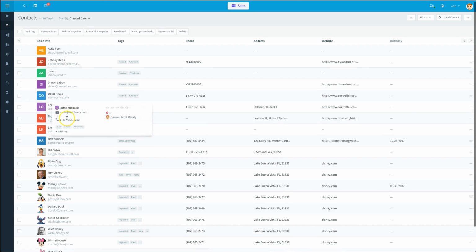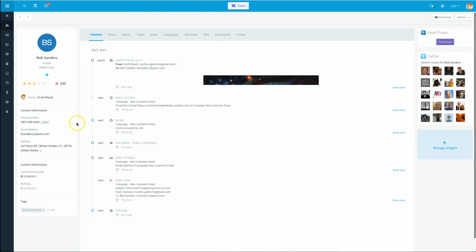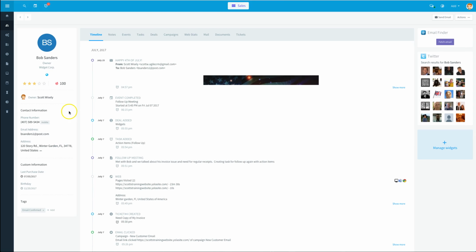Let's take a look at an individual contact. Click on the contact and notice that the contact screen is broken up into three sections. Your far left-hand section is all of your contact details. Your middle section is all of your Agile activities. And your right section is your widgets that have been applied. Let's take a look at the tabs.